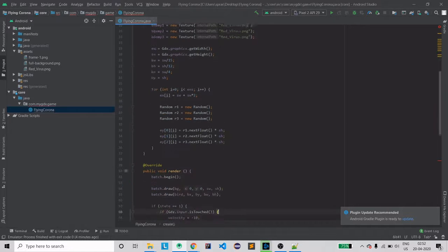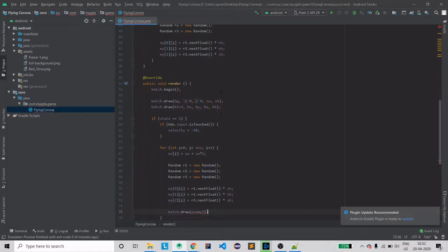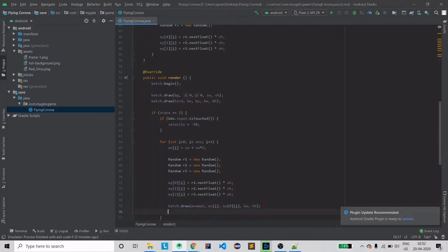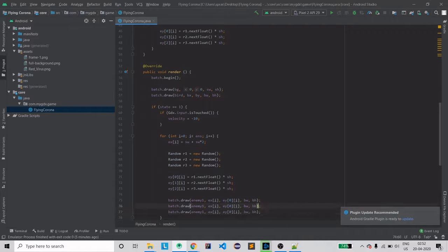Okay, enemies are here. Now we need to draw them. So enemy is here. Now we need x and y coordinate. So x coordinate will be i, y coordinate will be ey 0 i, then bw and bh. Copy it, paste it 2 times. Now we need here 1, here we need 2, 3.